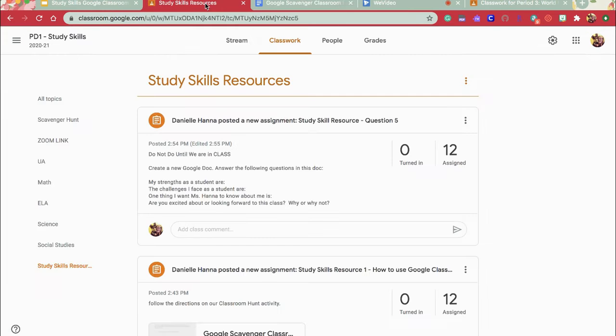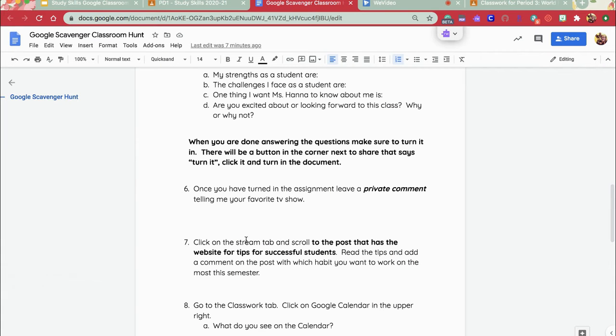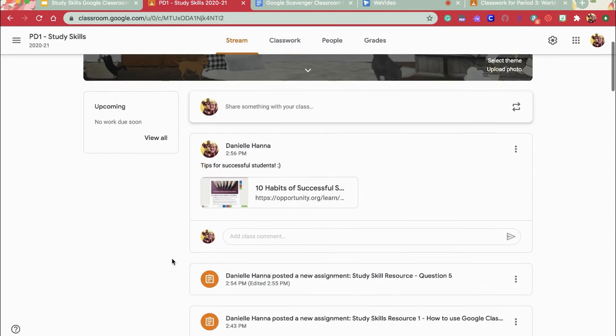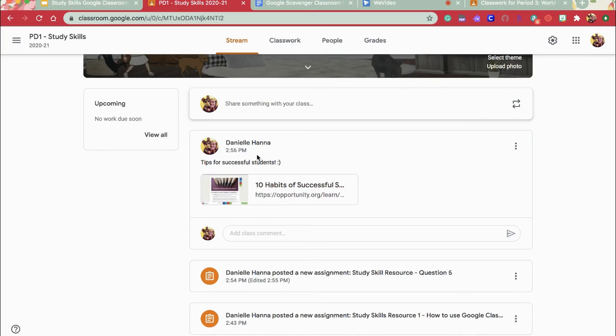Then you're going to click on the Stream tab, and you're going to scroll to the post that has the websites for tips for successful students. So I do not have this posted yet. Oh yes, I do. I lied. It is right here. It's right at the top. But I may post something tomorrow that will come up before it in the classwork stream or in the stream in general. So make sure you scroll and find it.